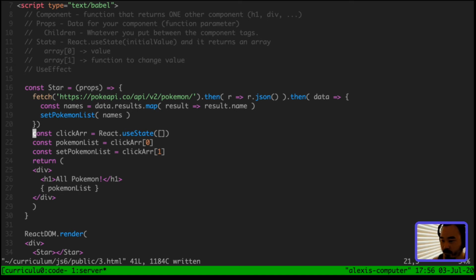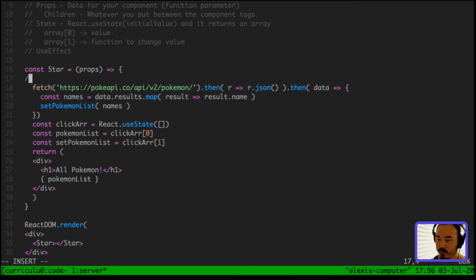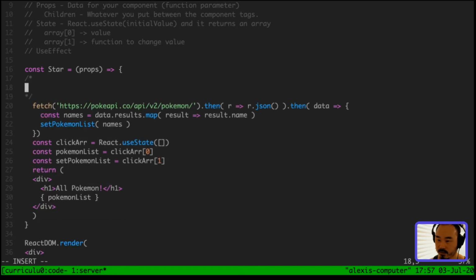So this is a very common mistake, and it's important to know what's going on to help you understand React better. So let's go over step by step, like a computer, what is going on. When the star component loaded, the first step is it sends a request.